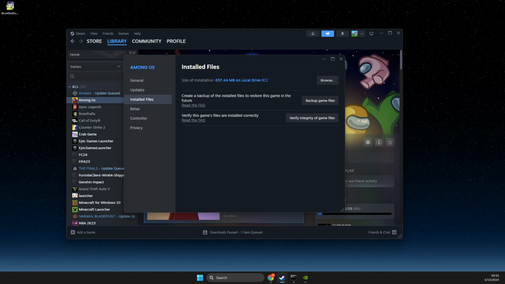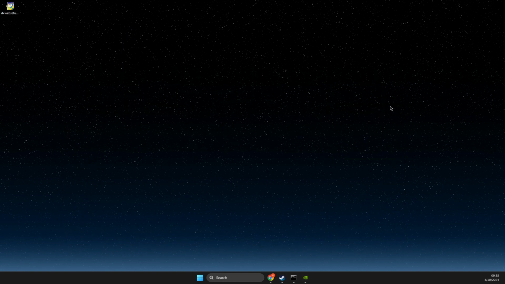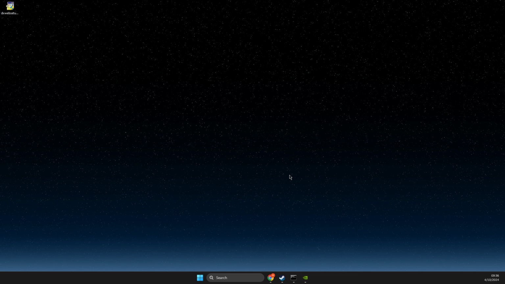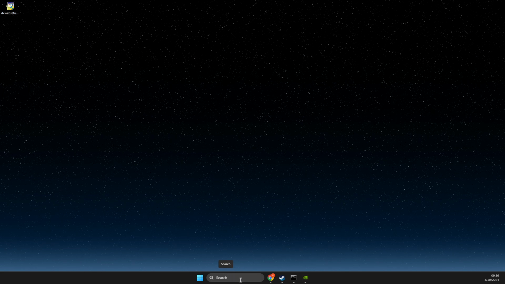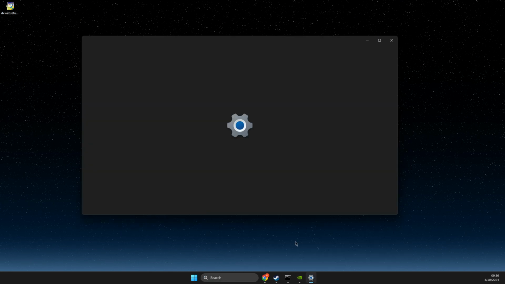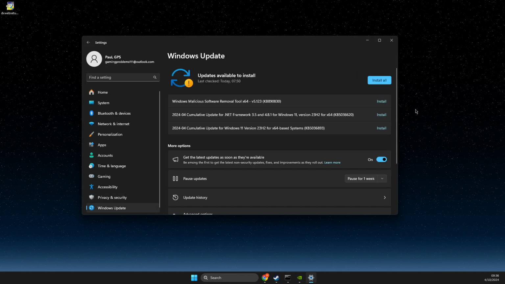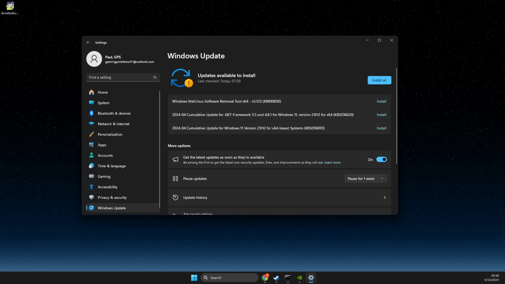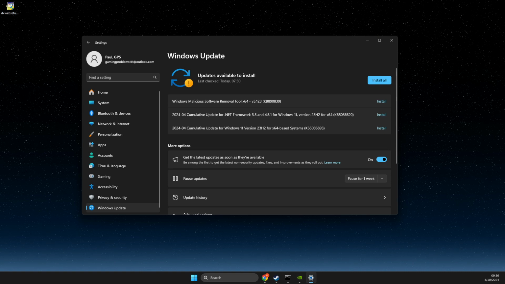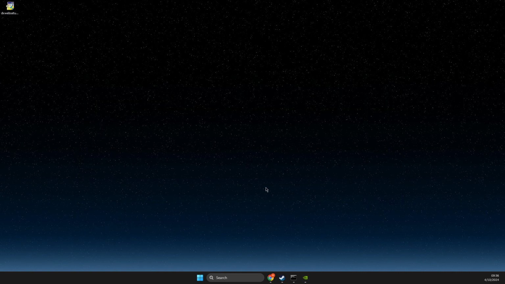And if the problem persists, another thing that I suggest you do here is to update your Windows operating system and your GPU drivers. And to do so, you just need to first go on search, go to settings, then go to Windows Update and press here check for updates. And if there is an update for you on your operating system, you need to download and install it and restart your computer. Same thing with your GPU drivers.